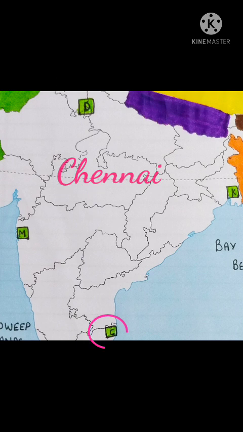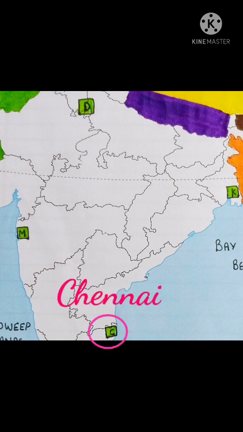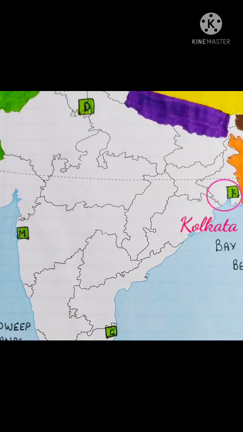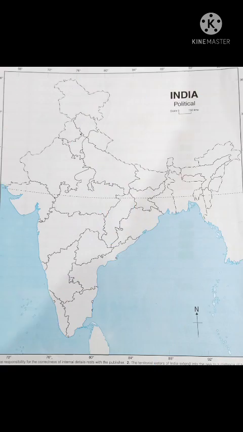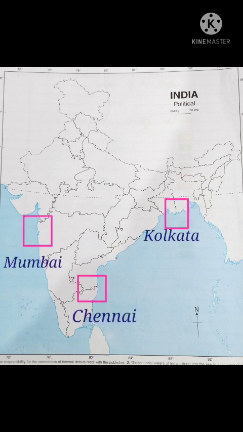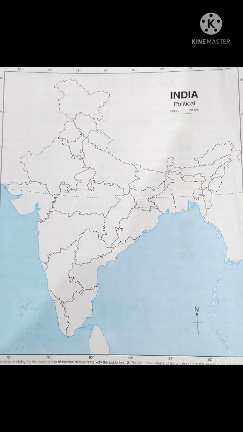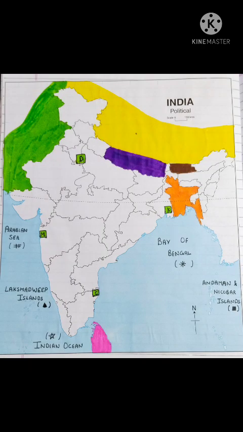Now let's come to the third city, Chennai, which I have marked with letter C, and it is located in the southern part. Now coming to the last city, Kolkata, which is marked with the letter K on the map. It is just adjacent to Bangladesh. Children, it will be easy for you to learn these 3 metropolitan cities. These are located just at the border of the water bodies. I hope you all are finding learning about your country interesting.